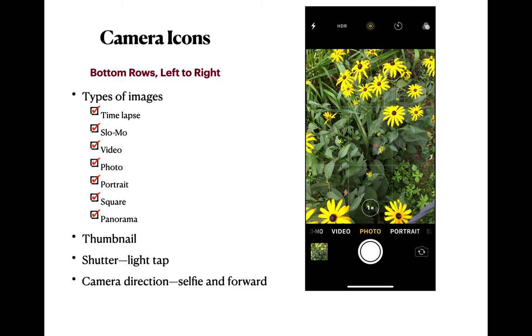Underneath all your choices for types of images is your thumbnail on the left. And when you tap on that, you'll see the picture you just took, and right then you can decide, do I want to keep it? And if you do, it will automatically go to the Photos app. And if you don't want to keep it, you can hit the trash can and you will delete it.